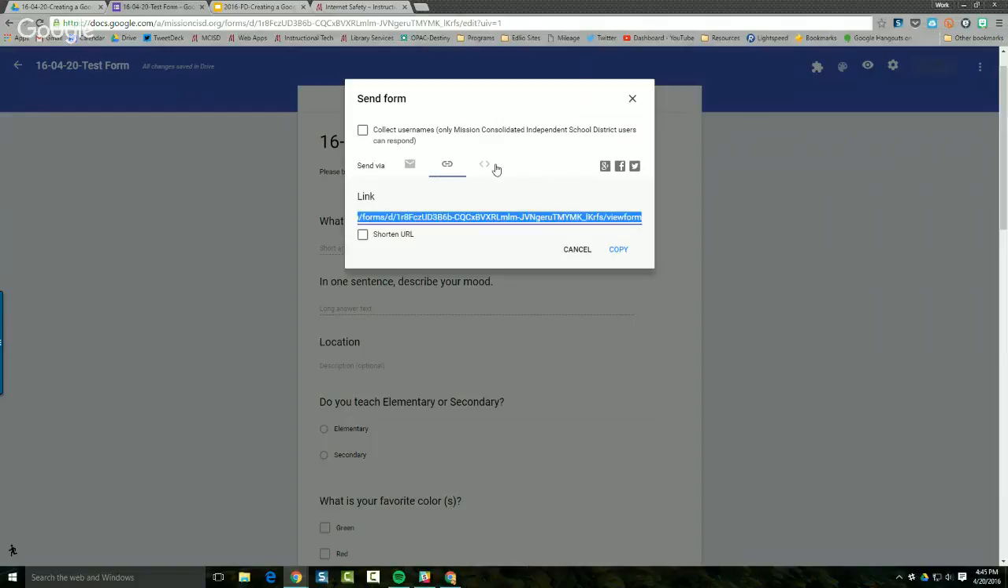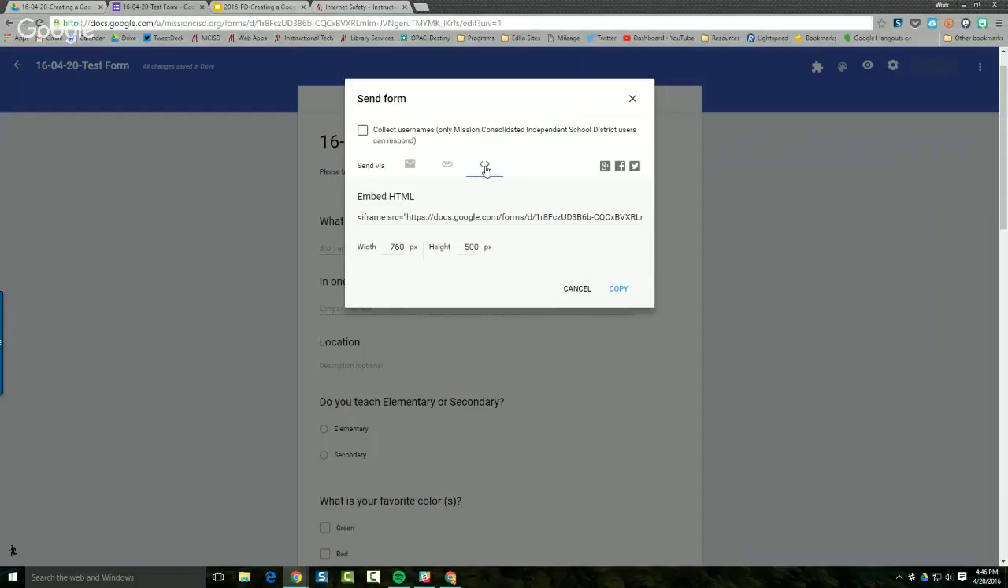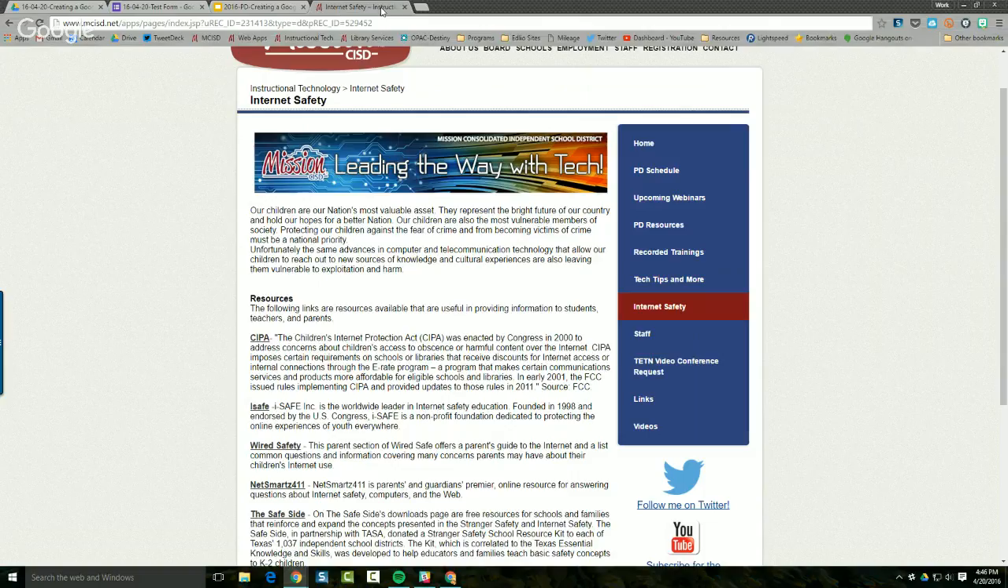And then the last way, the third of three, is this one right here, and it's called Embed HTML. The cool thing about this is all you would have to do is click on this, click on copy, and then you can embed this into our website, and you can have a form straight onto our website. Let me show you a quick form that we have right now, and it's under Parents.